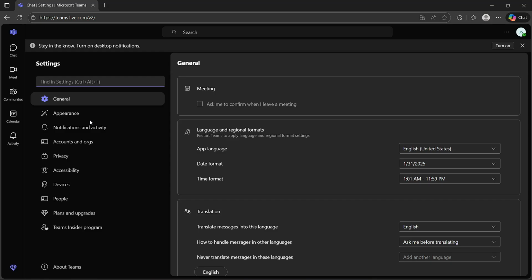And now when you open your Word, your Excel, or PowerPoint files from Teams, they will open in their desktop applications by default. And that's it. All team files will now open in the desktop app automatically.